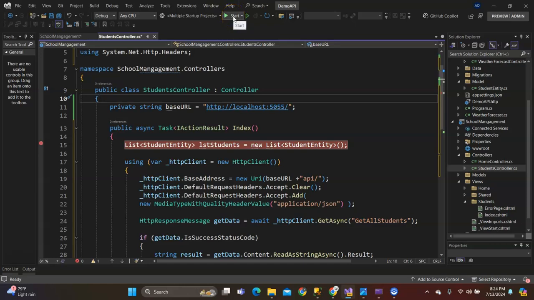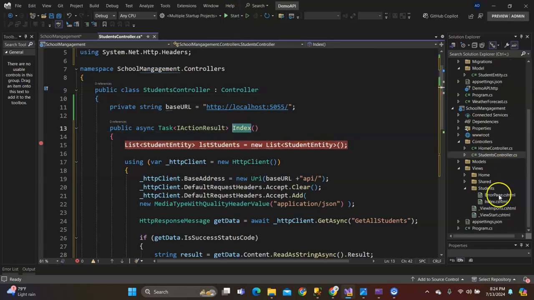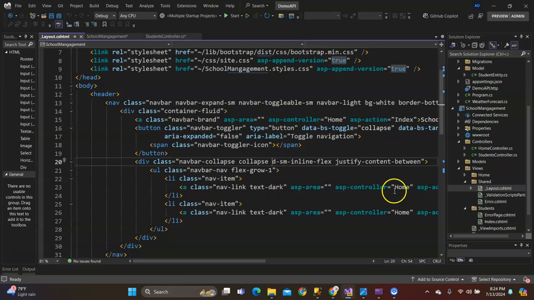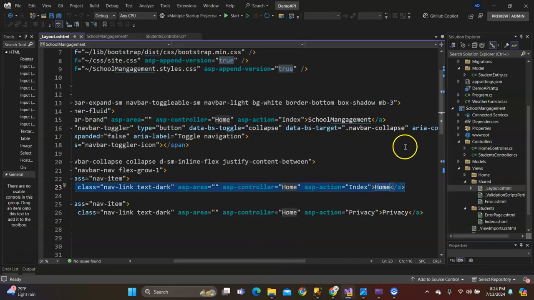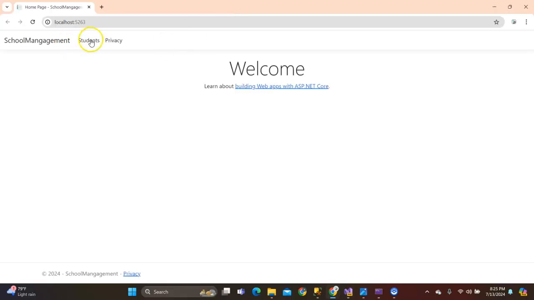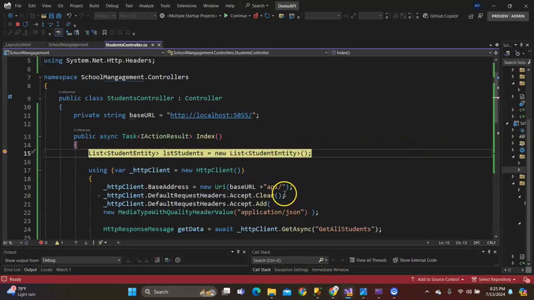And let's also add this link over here in the Shared folder. We go to the layout and there is a home button here. So we use the same home button, but instead of home we say Students. Okay, and this is not the home controller, but this is Students, and this is Index. Now let's run this project. Now click on Students and let's debug the code.